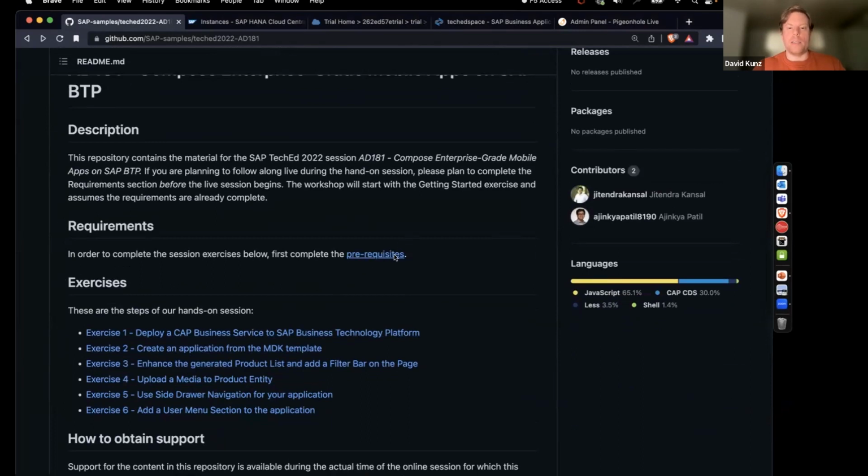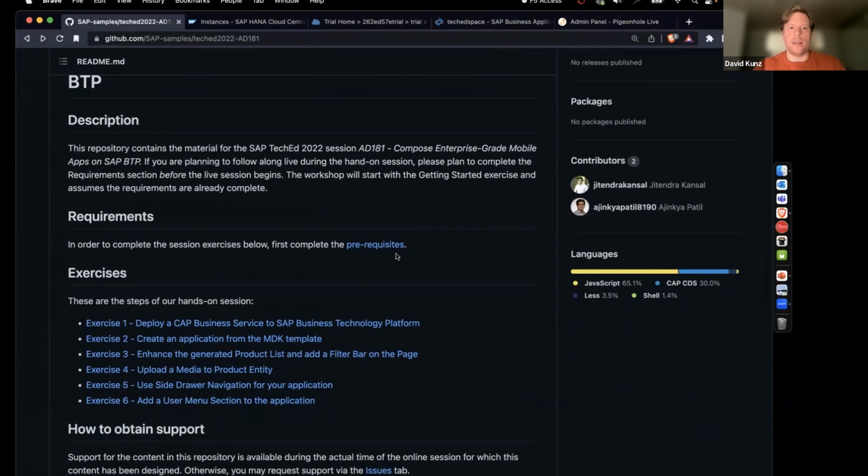So basically, you would create a Cloud Foundry space, set up an SAP HANA instance, and things like that, and set up a Business Application Studio. But we're not going to do this here. I'm not going to show this here. I will directly jumpstart to the first exercise, deploy a CAP business service to SAP Business Technology Platform.